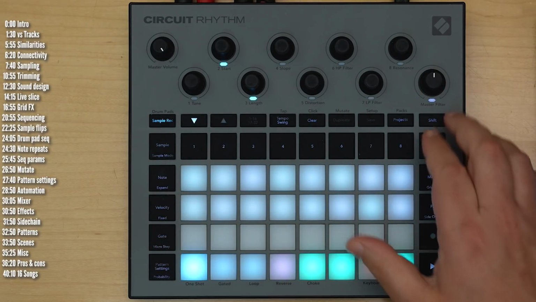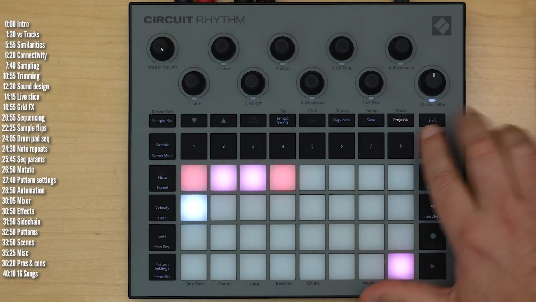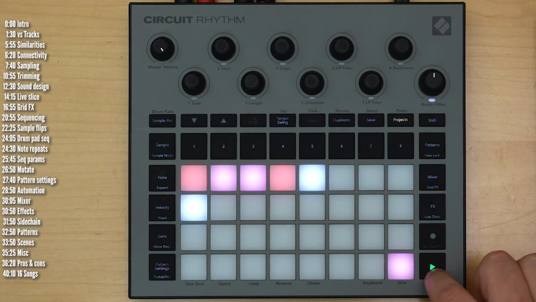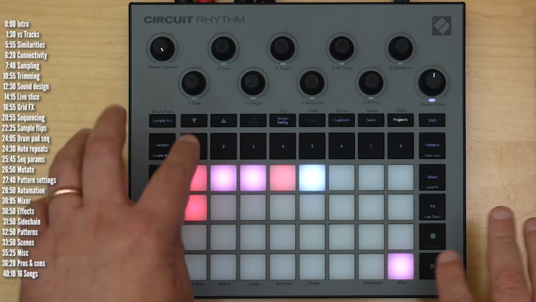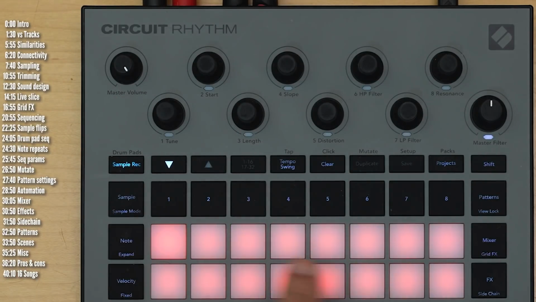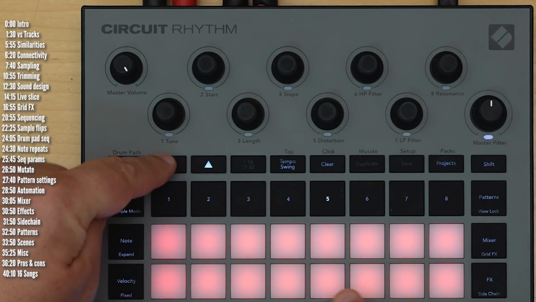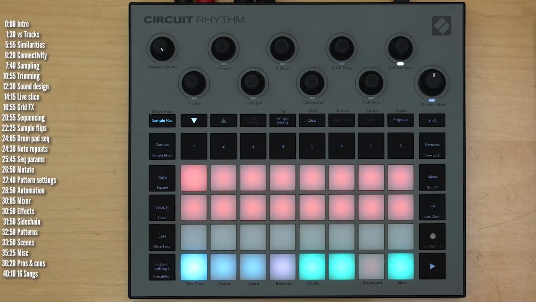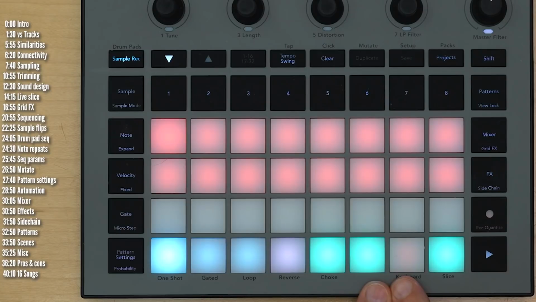Since I don't want to destroy this pack, I'll go ahead and start a new one: shift, packs, pick an empty one, hit play. And I am now in an empty pack. If I go into sample rec, you can see all the slots are red, which means they're totally empty. Now I could just pick a sample slot, hit record, and fire away, but there are a few settings that you can change before you start recording.